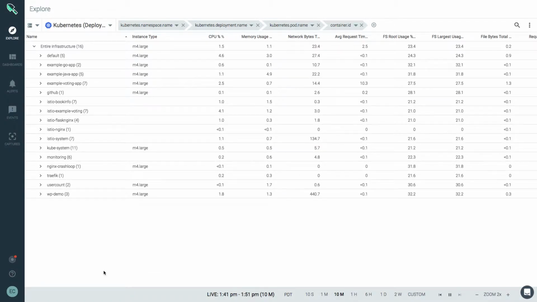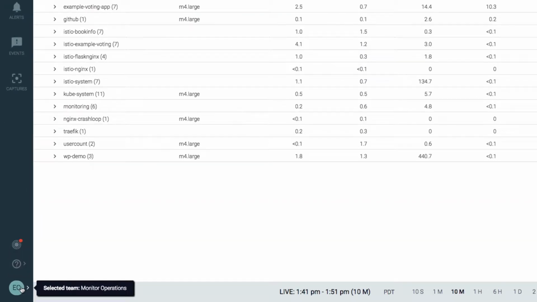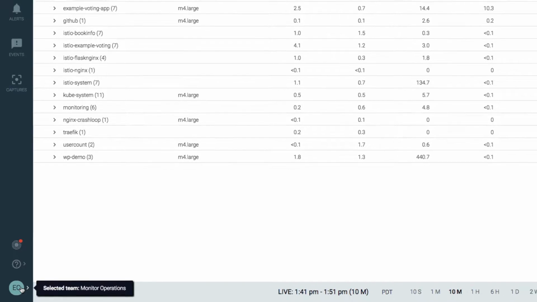In this video, we'll look at the Teams capability in Sysdig Monitor. If you hover over the circle here at the lower left of our interface, you'll see it indicates Selected Team: Monitor Operations. Monitor Operations is the default admin team, which means you have full access to monitor all of the hosts and services in the environment, with full administrator access to everything in the Sysdig Monitor app.